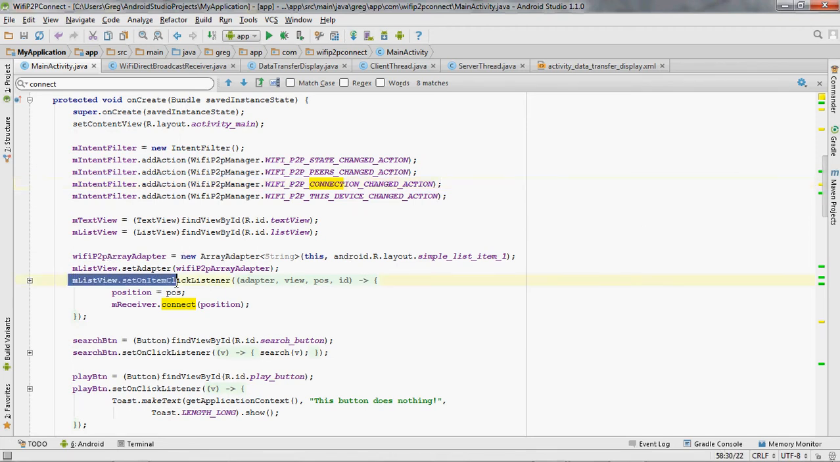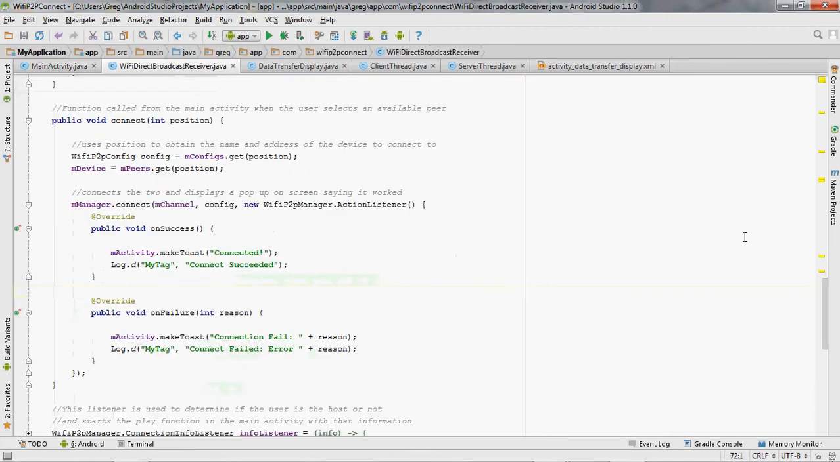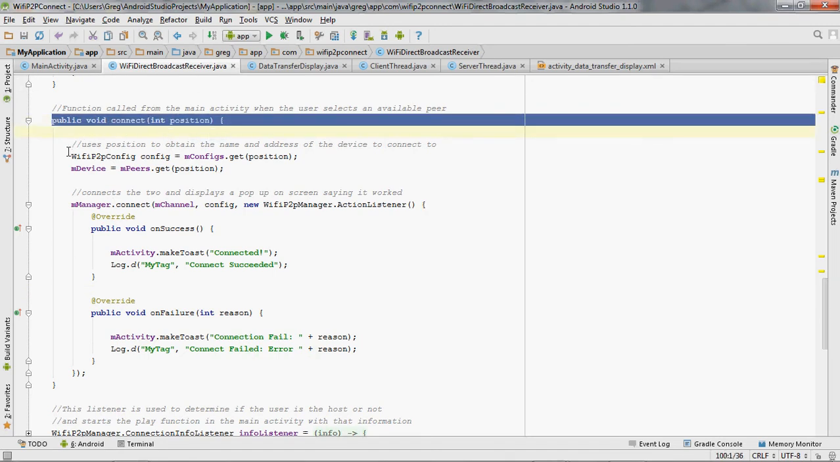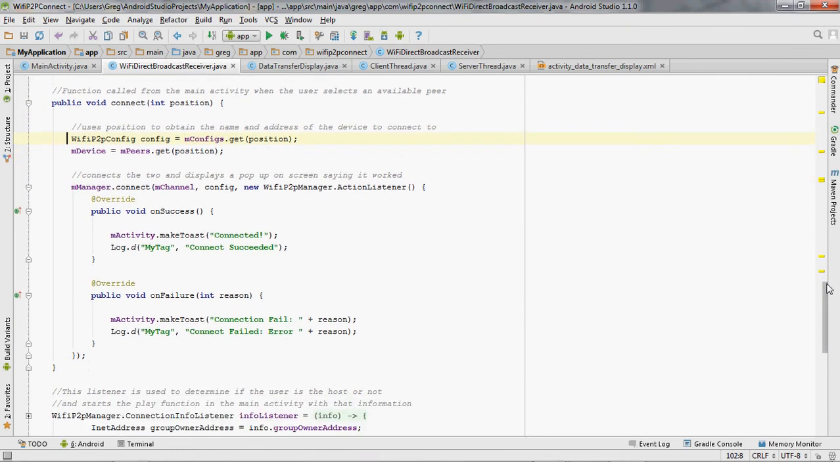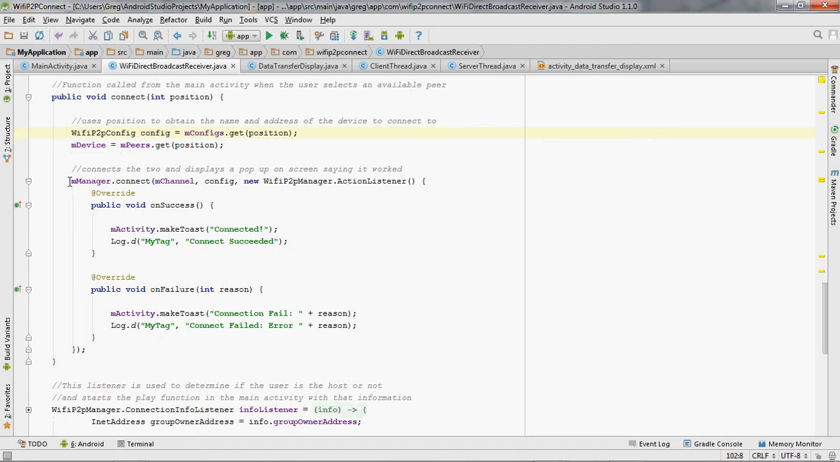So right here, there's an item click listener set on the list view that when one of the available peers is selected, that position will be sent to the connect method over in the Wi-Fi broadcast receiver. When we head over to the connect method right here, the given position from the list view is used to find the config that we stored earlier. And then the position of that device is used to find the address of that peer. A connection is called using the connect method, passing it that config and the channel. And on success, it'll just pop up a little toast saying that the connection was successful.